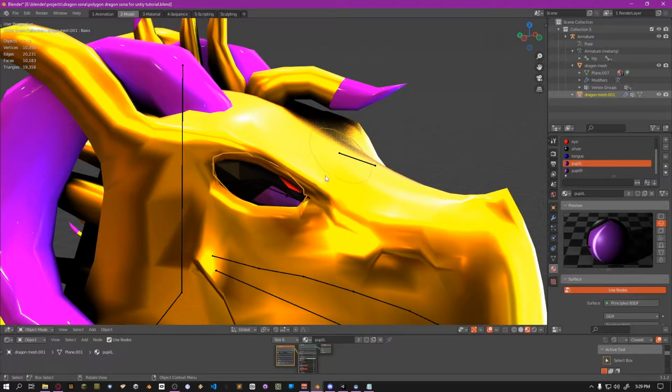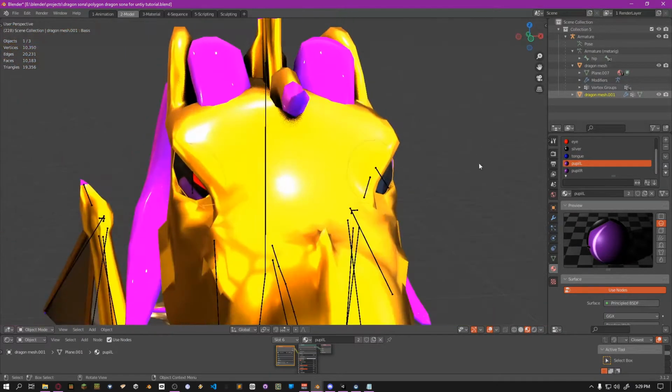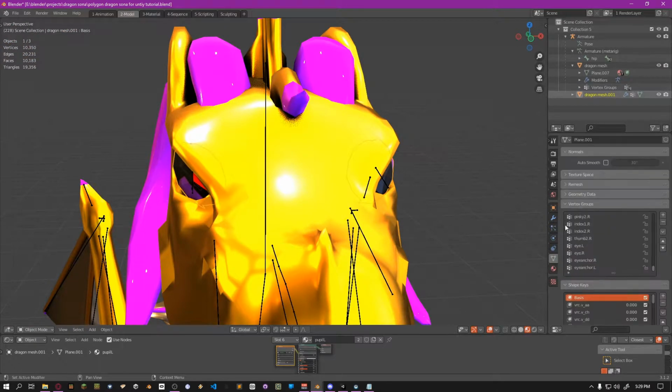Now, for the final step in Blender, you will need to make sure that the eyes and pupils themselves are not rigged by the bones, but instead just attached to the base mesh of the model. You can do this by joining the eyes and pupils to the main model. Then double check your vertex groups here on the right hand side, and select the eye group.